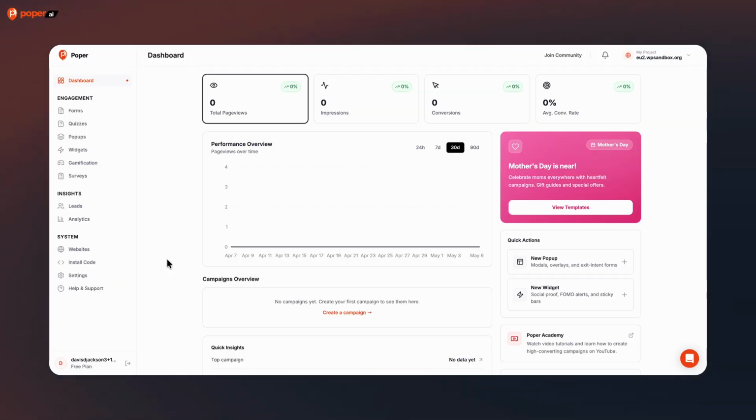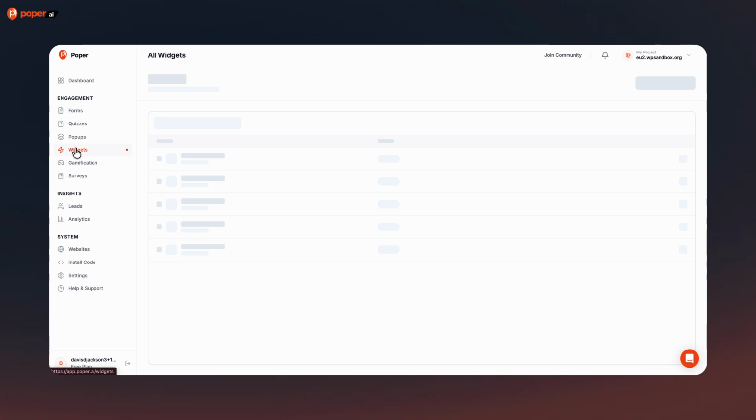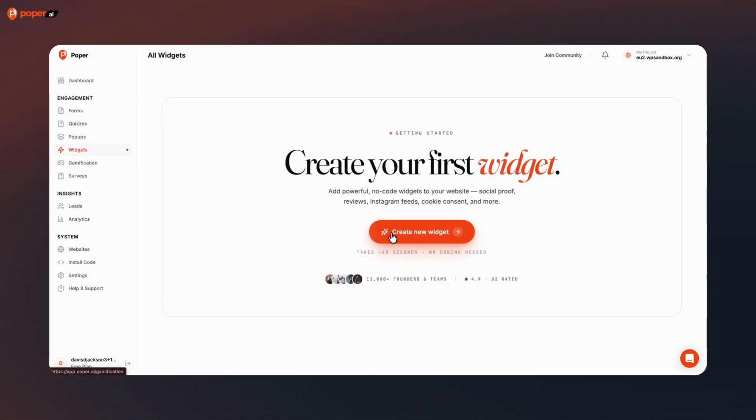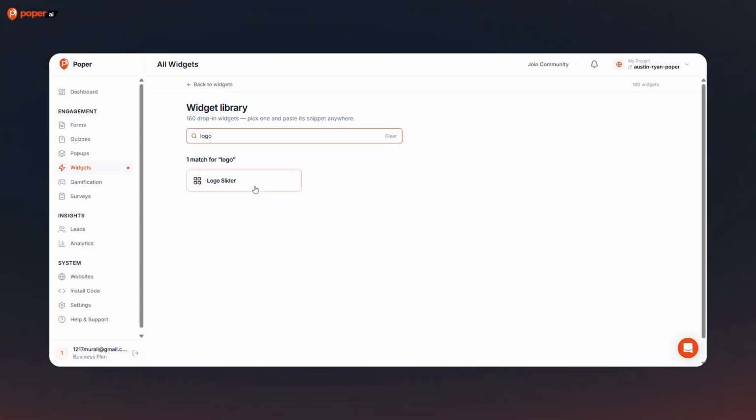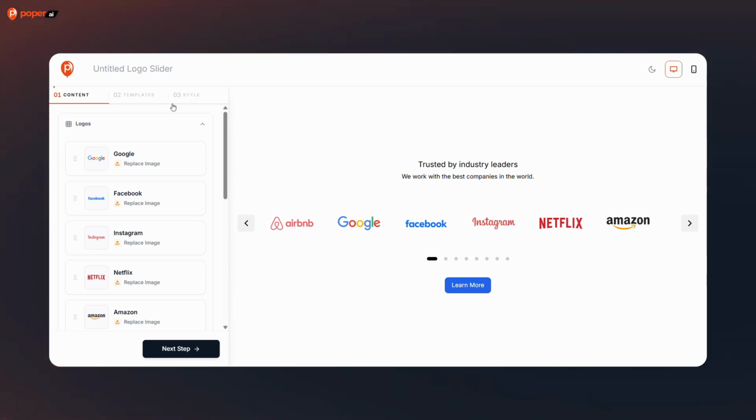Now go to your Popper dashboard. Once you're there, click on Widgets, and after that, click Create New Widget. Now search for Logo Slider in the widget library and open it.